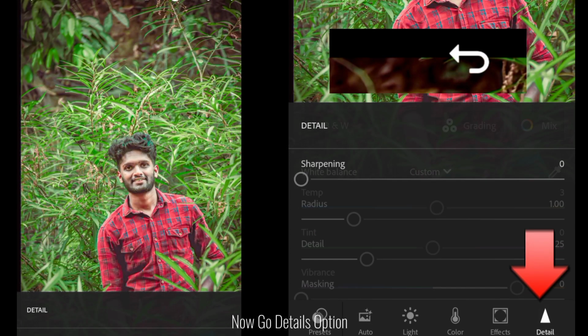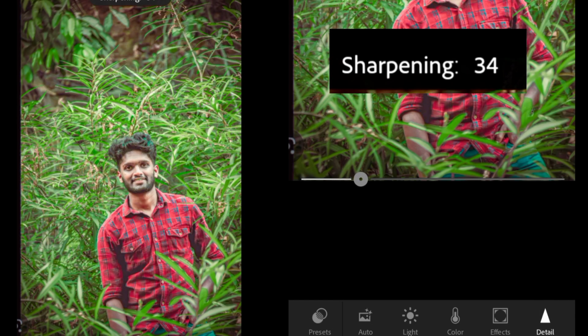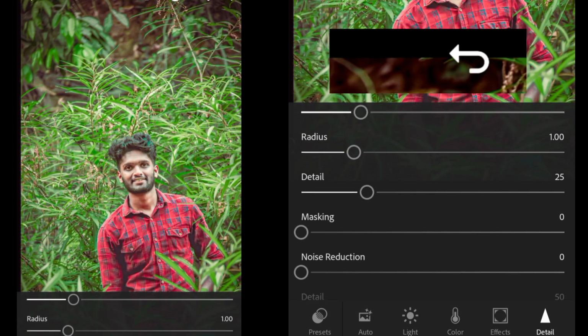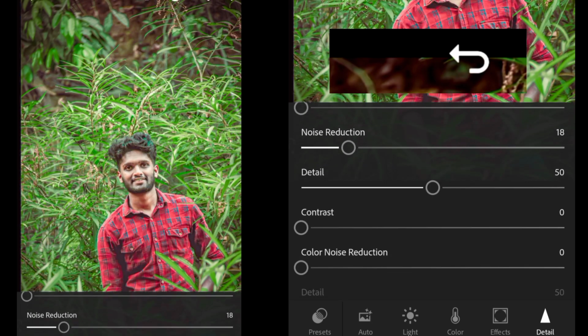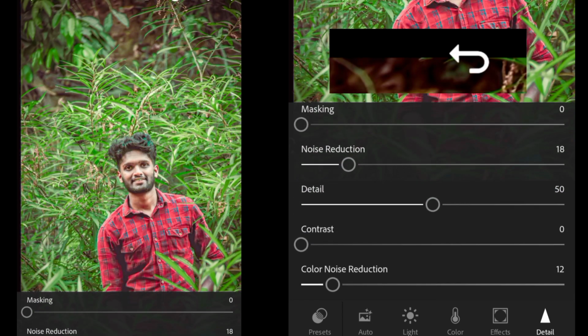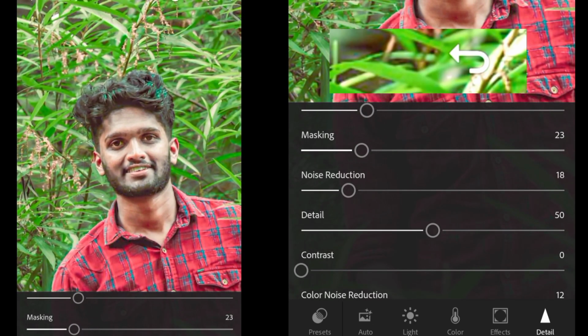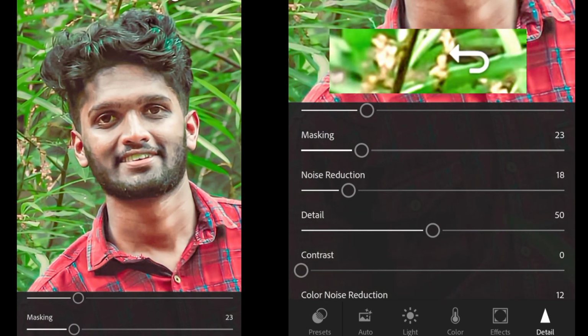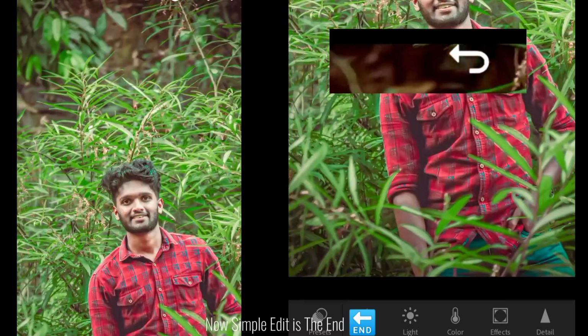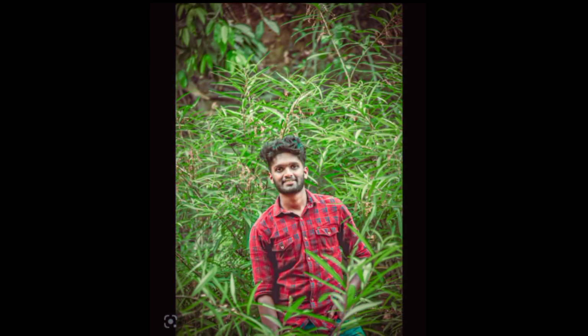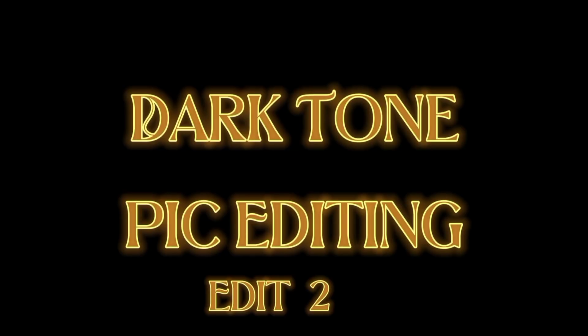Now go details option. Now simple edit is the end. Dark tone, pic editing.